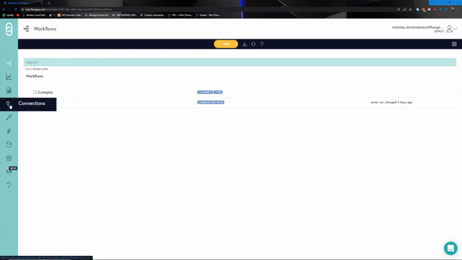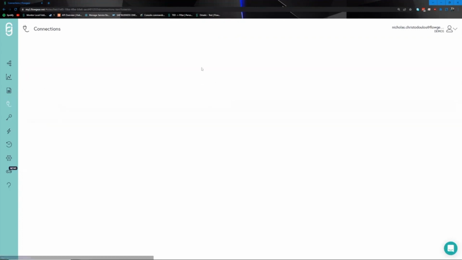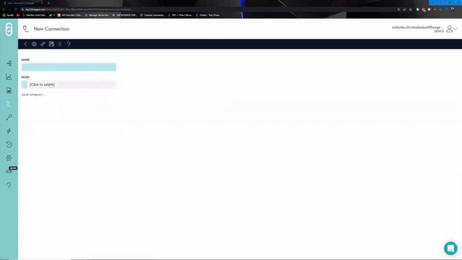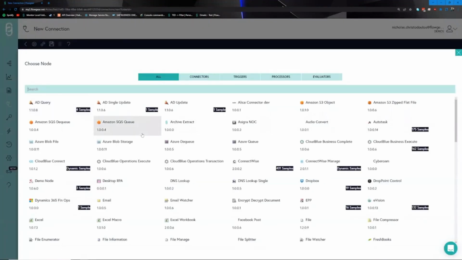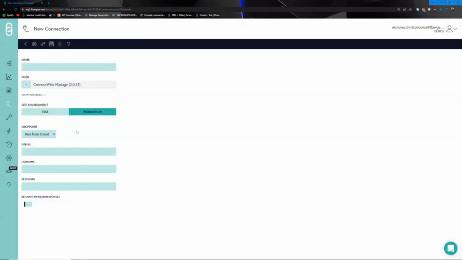Connections, which we can navigate to by clicking over here, are spaces with which you can provide credentials that allow you to authenticate and connect to the systems which you would like to integrate with. We can go ahead and click on the new button over here, and we can go ahead and select a particular connector to work with, and choosing any one of the connectors we can see here within the connector section, such as Connect, Rise, Manage. You'll see there's a space in which you can plug in credentials that are relevant to that specific platform.